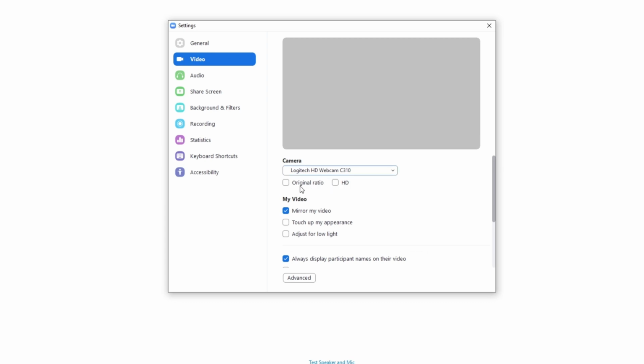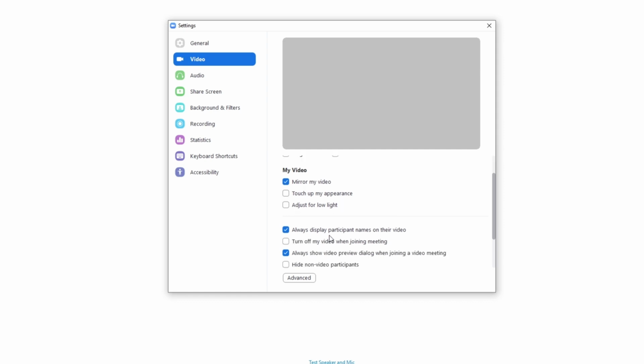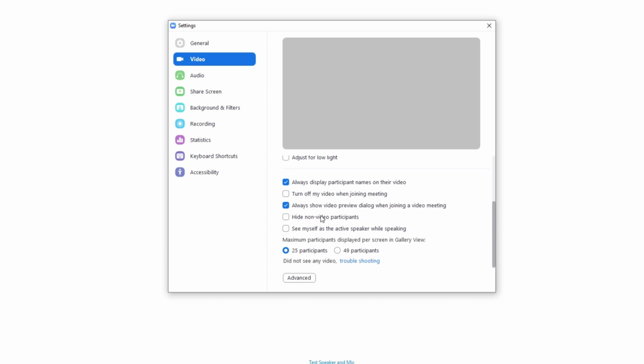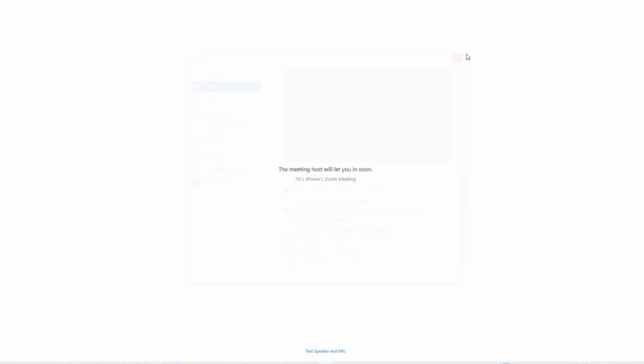You can use a video aspect ratio, or you can set HD. For my video, you can mirror the video, you can even touch up your appearance if you want to look better, it's a bit softer, and you can adjust for low light, which I find useful. I tend to leave that on auto, and there are some other settings as well which you can set there. But when you're happy with it, it's a case of just clicking on the top right-hand cross in the corner and waiting for the host to let you in.